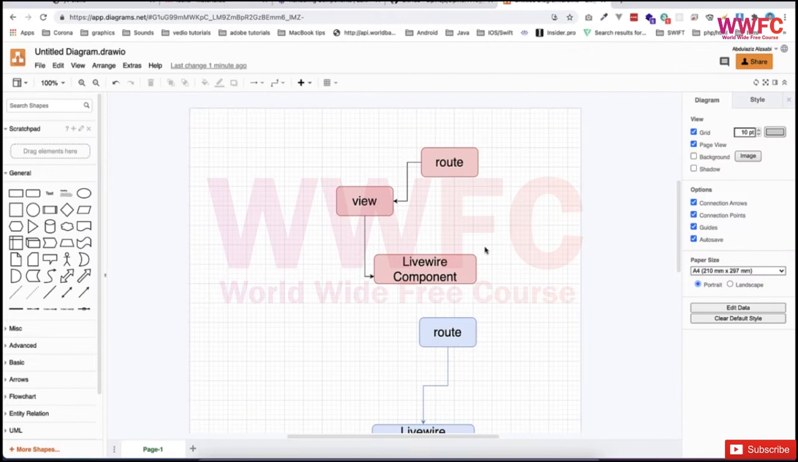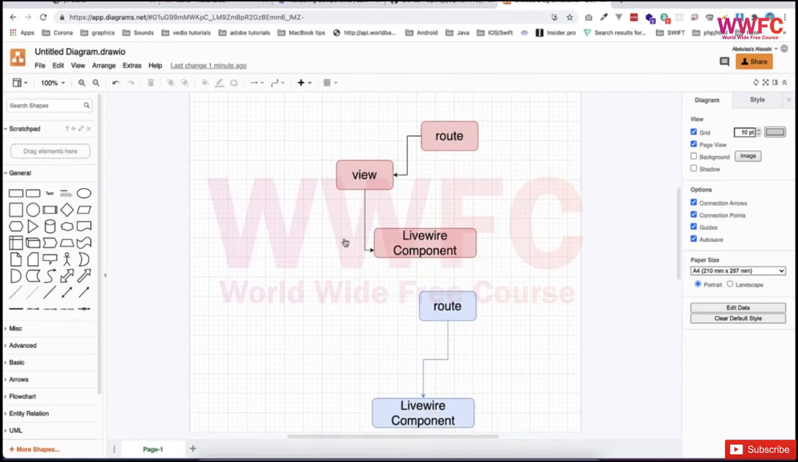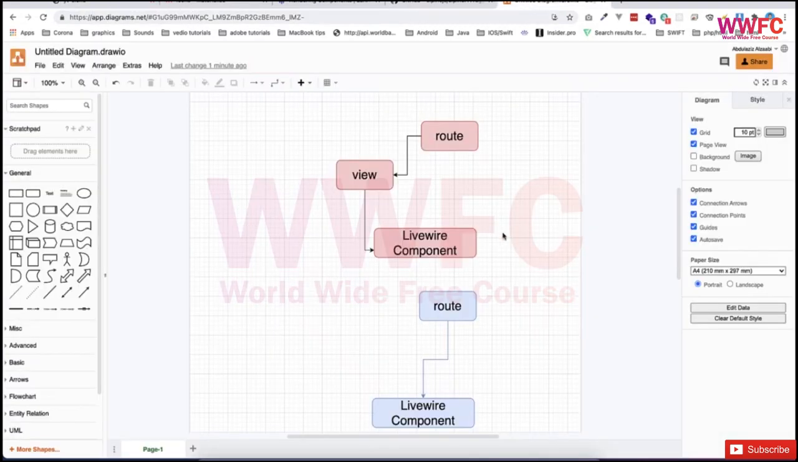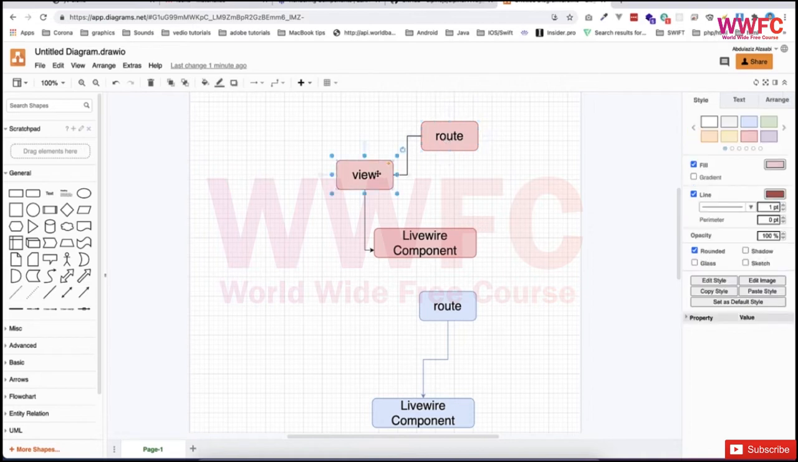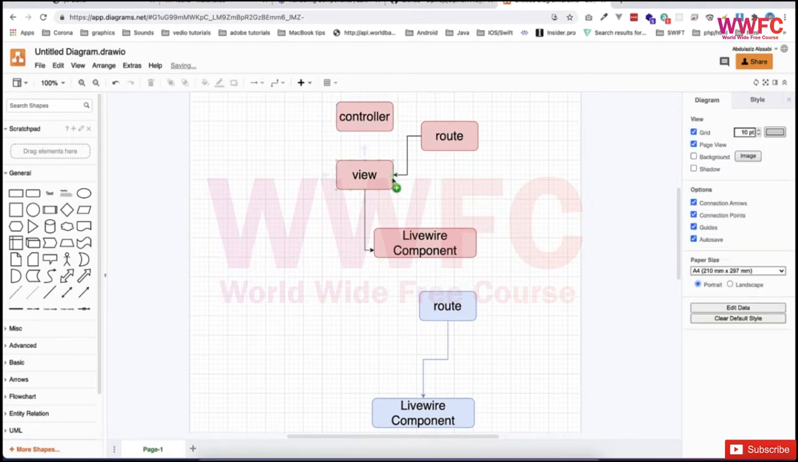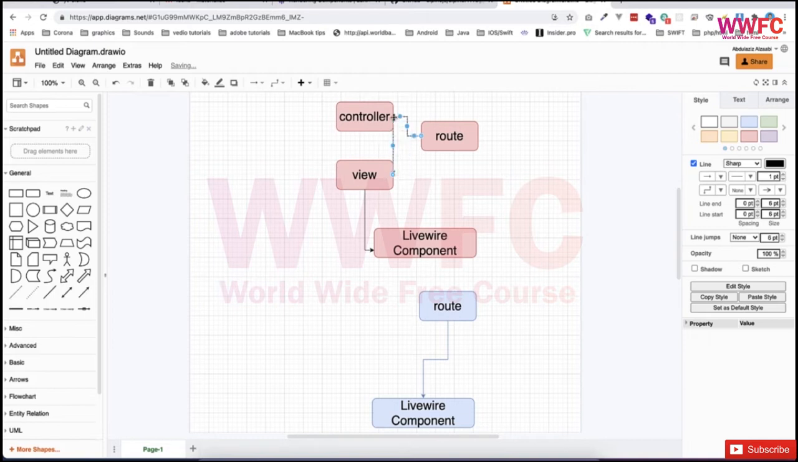And one thing I would like to mention: in the previous lessons, when we had the channel modification and we added the Livewire component, I mentioned there's a way that we are taking the data. It's coming from the route, then it goes to the view, and then the view passes something to the controller. There is a controller here in between. If I add the controller, it comes like this. So this one will be the data.